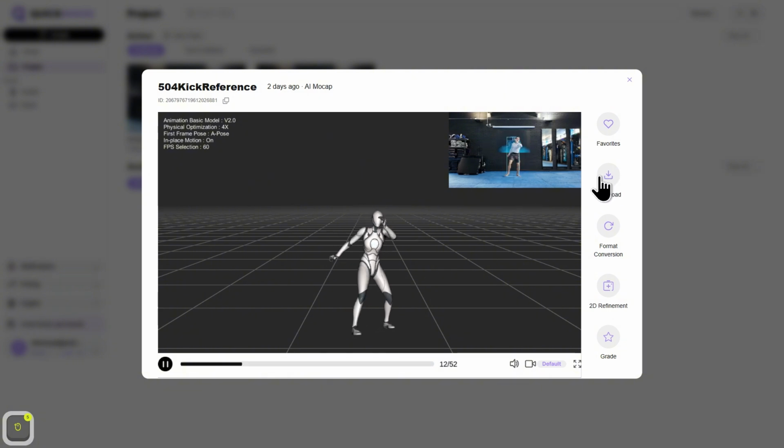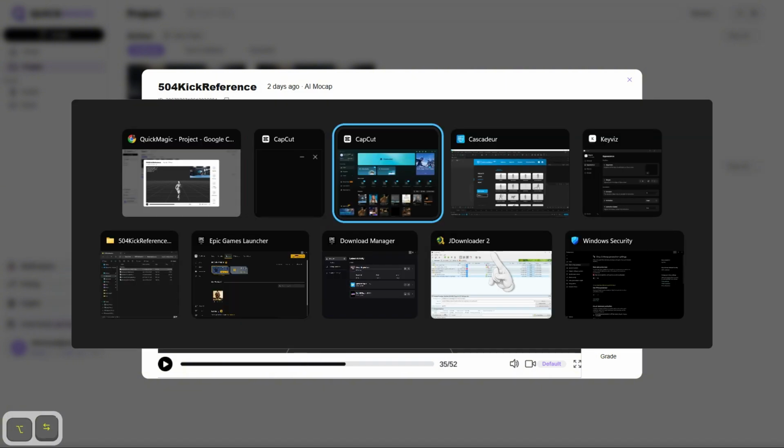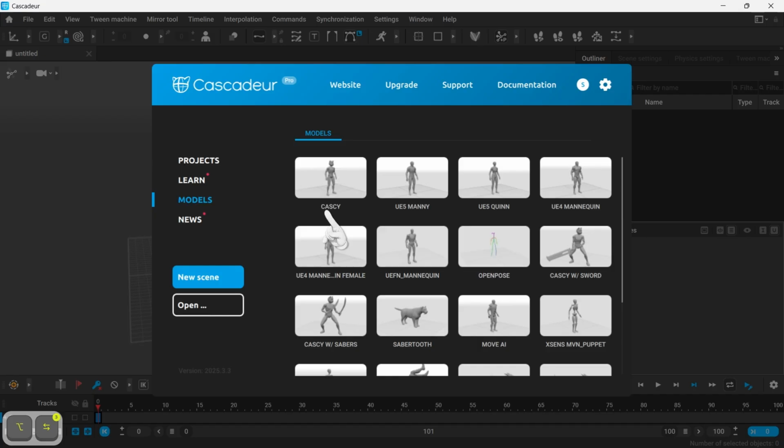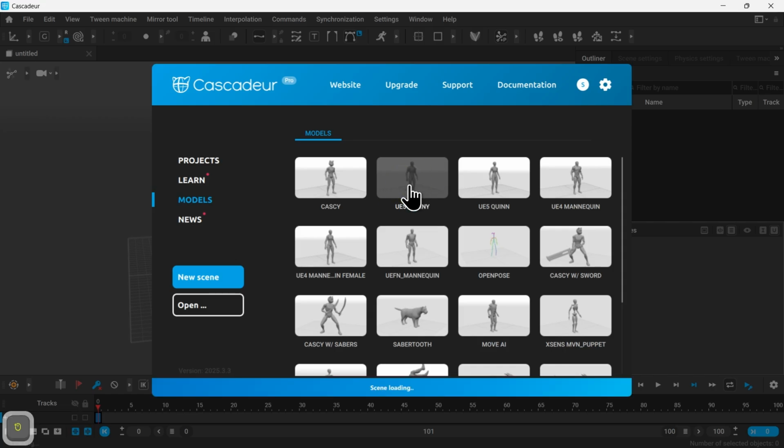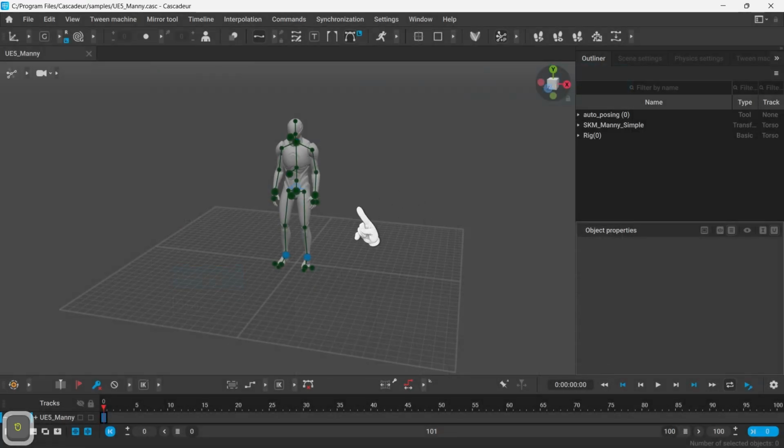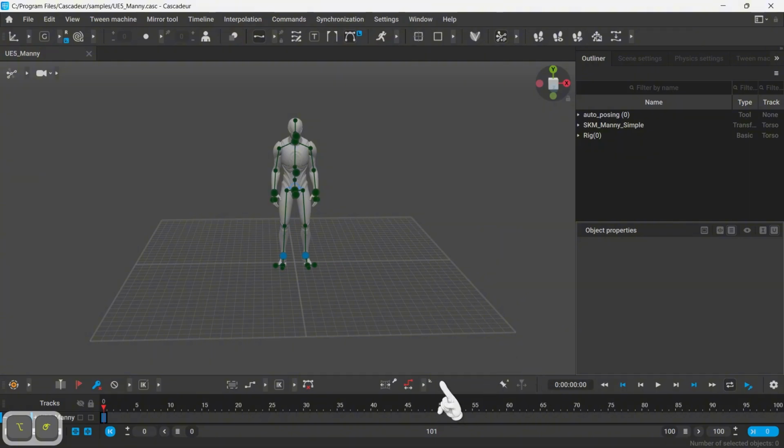So what I simply do is click on download here, and since I already have it downloaded, I won't have to. So now I'm in Cascadeur. Let's clean this animation up. So click on Manny, because this is the character I want to transform my animation to.